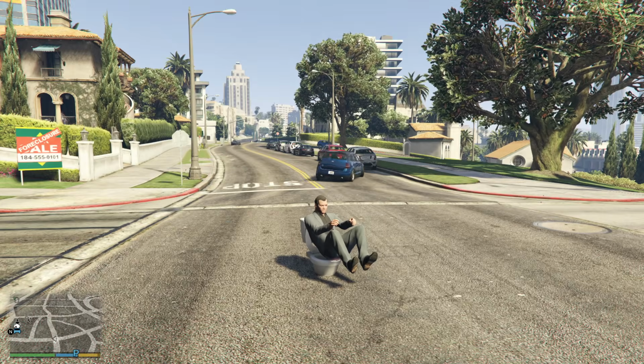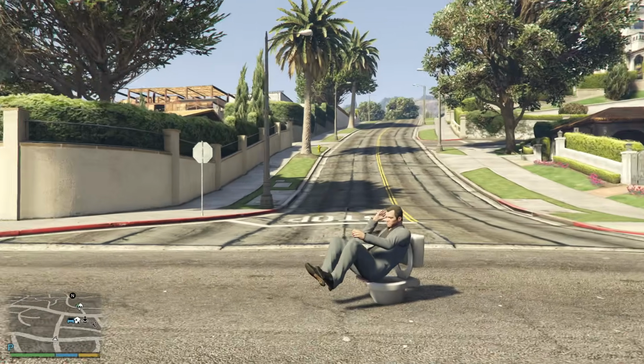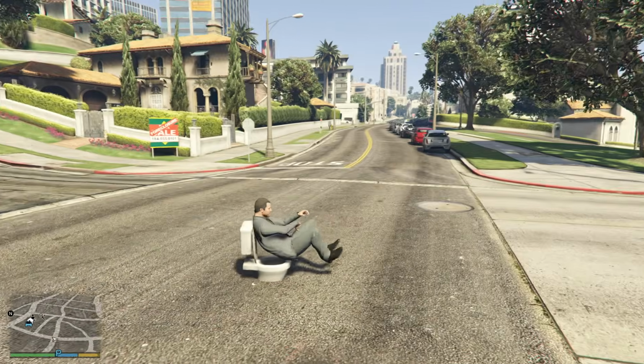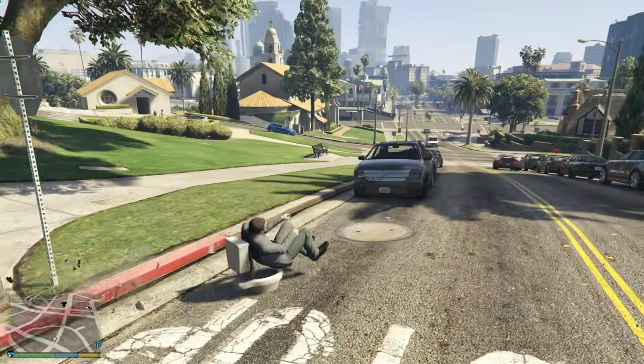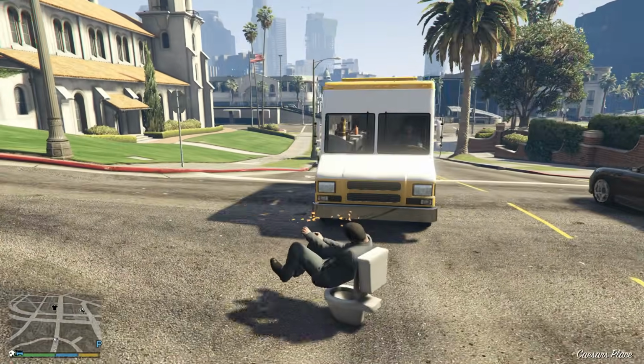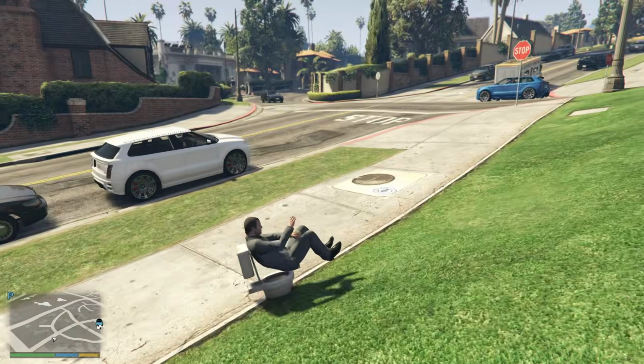In this video, I'm going to show you how to drive a toilet in GTA 5. As you can see, this is the toilet vehicle, and you can drive it and cruise with it just like a normal vehicle, just like a normal car. And it's basically your fancy little toilet. You can drift and make tricks with it.